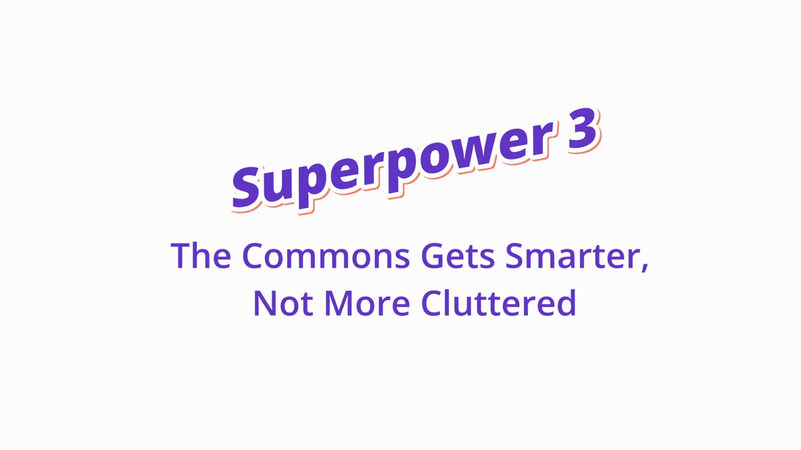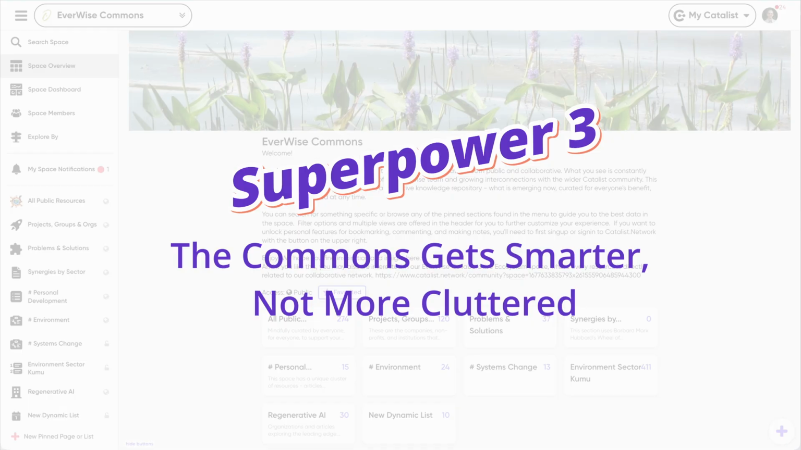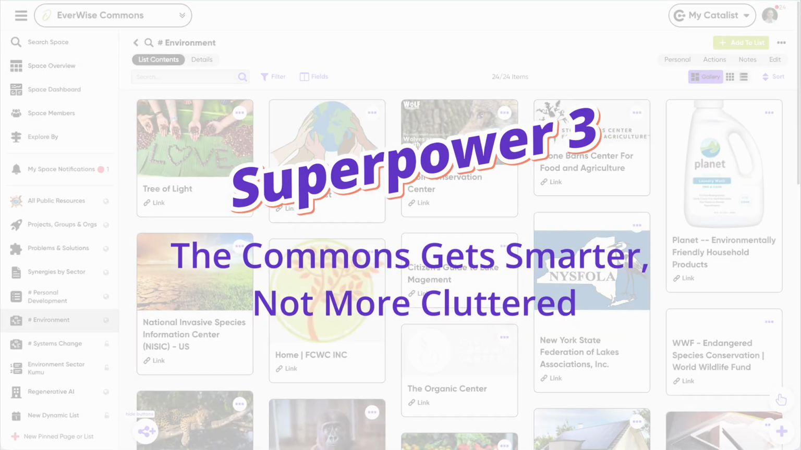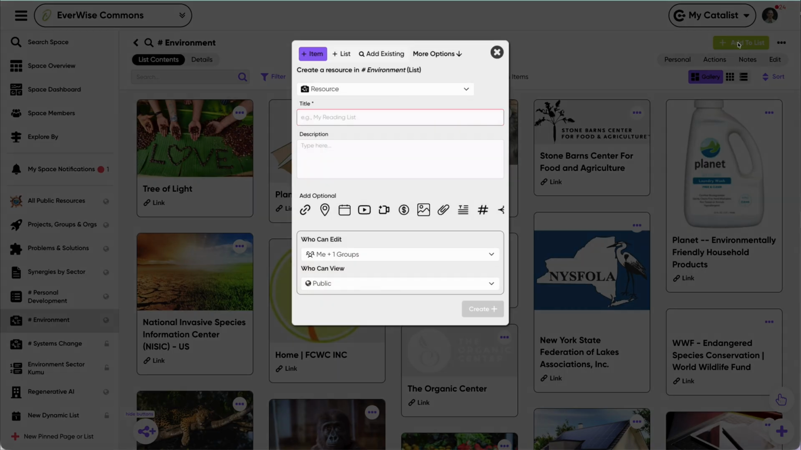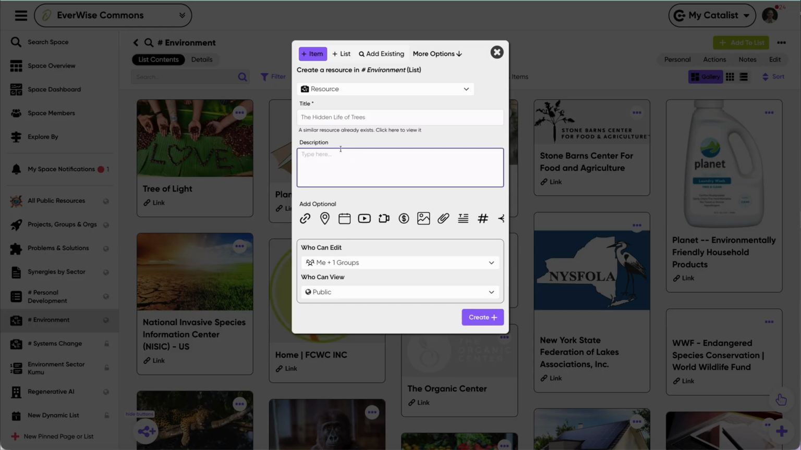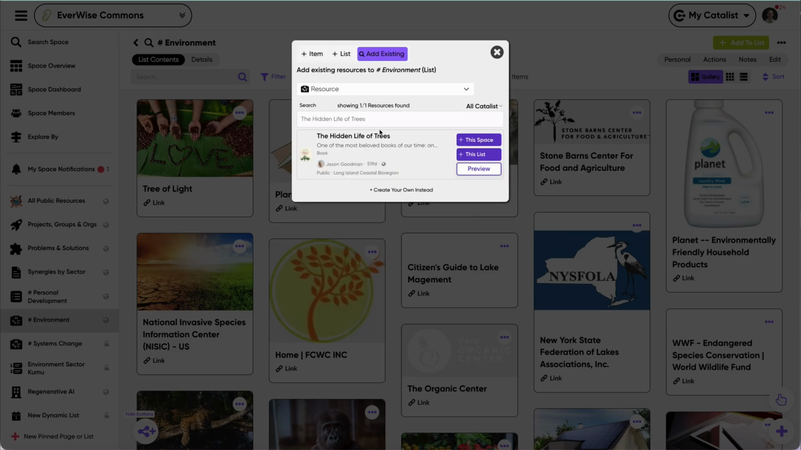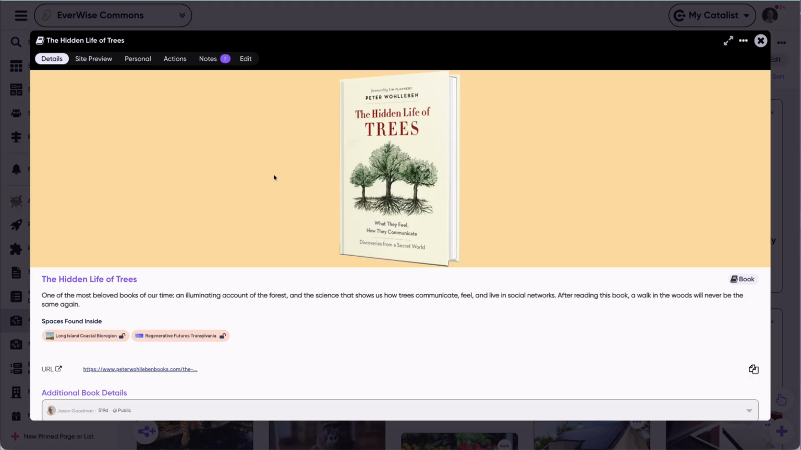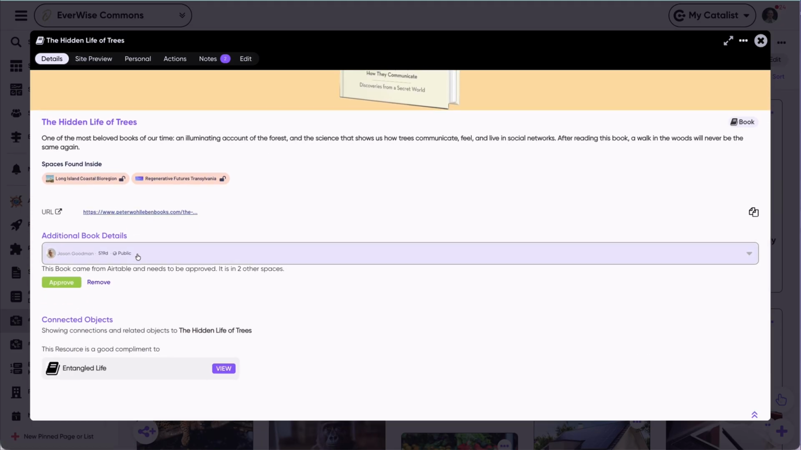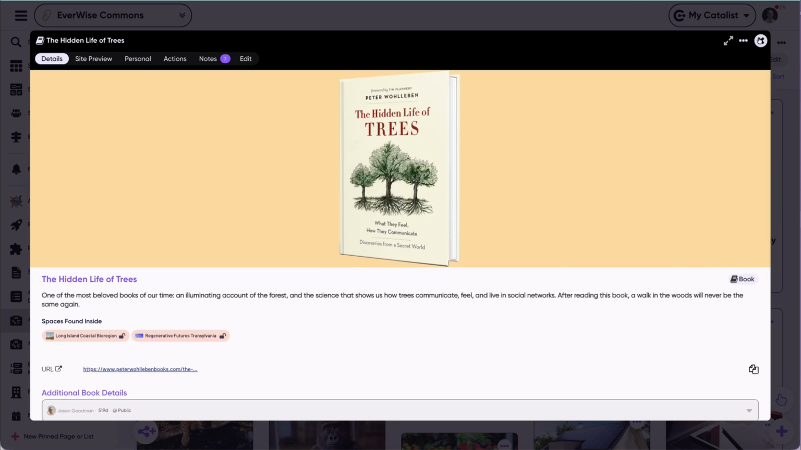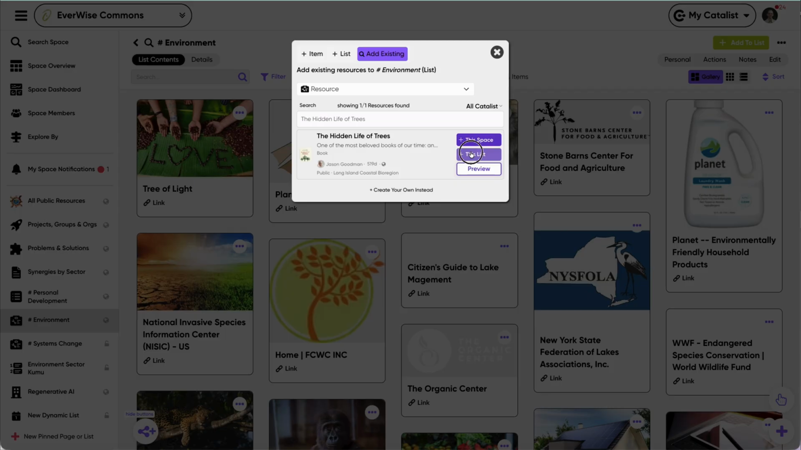This superpower is about the compounding effect of a collectively curated knowledge commons. When you add an item, Catalyst checks if it already exists. If it does, then there's no need to recreate it. You can review the item and make sure it's what you were going to add. You can see where it came from, who created it, and the places it lives. Then, you reference the item instead of copying it.